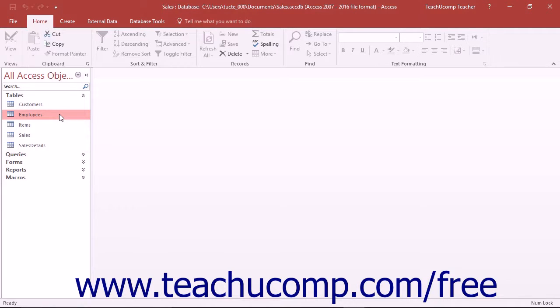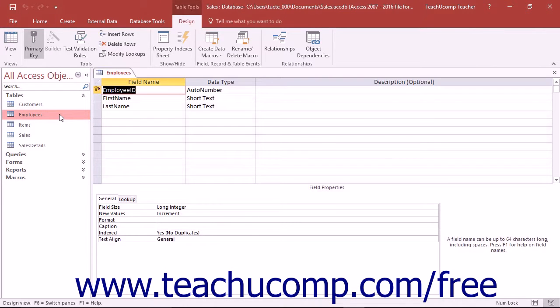Then hold down the Control key on your keyboard. Then press the Enter key once to open the selected table in design view. Then release the Control key on your keyboard.